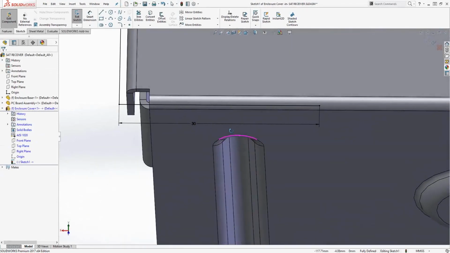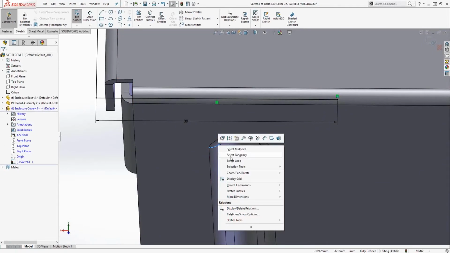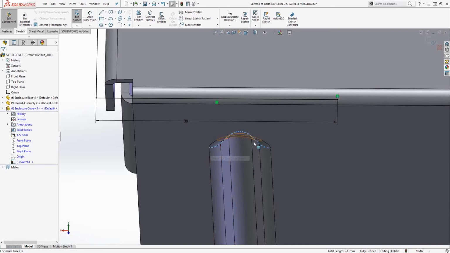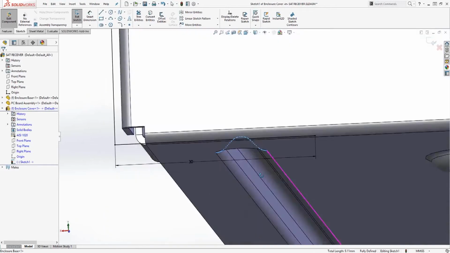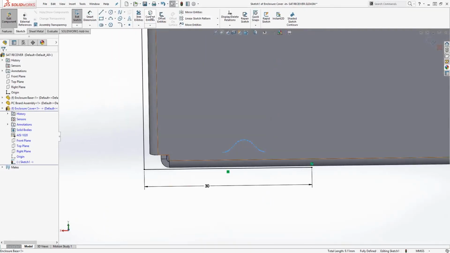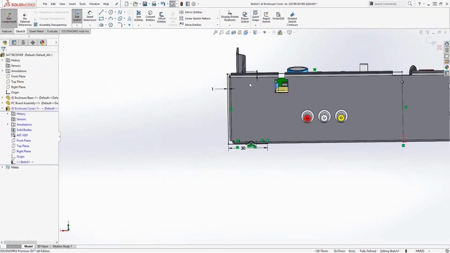So if I want to leverage that and create that shape in my sheet metal cover, I can right click this edge here and say select tangency. It's going to select all those tangent edges there of that bottom groove right there. Right? And I'm going to use this tool called convert entities to project that onto my sketch plane, and it becomes part of my sketch there. Now I'm going to use my power trim tool to get rid of that segment.